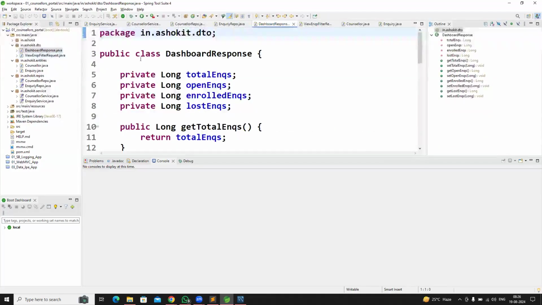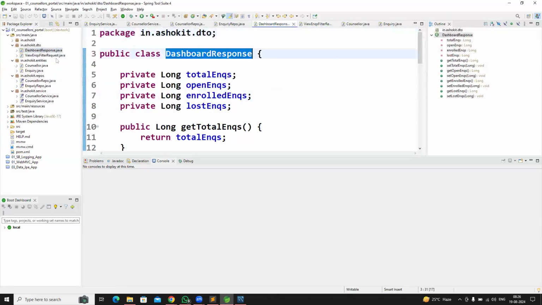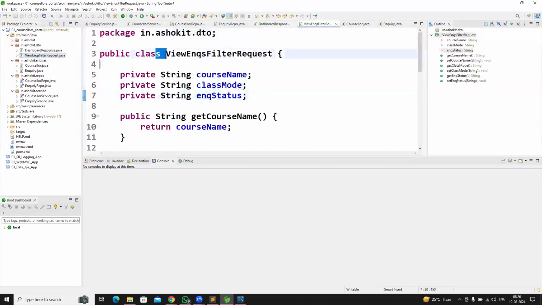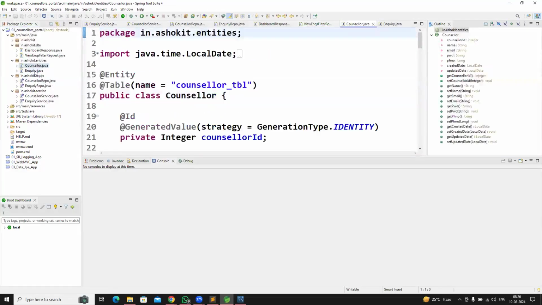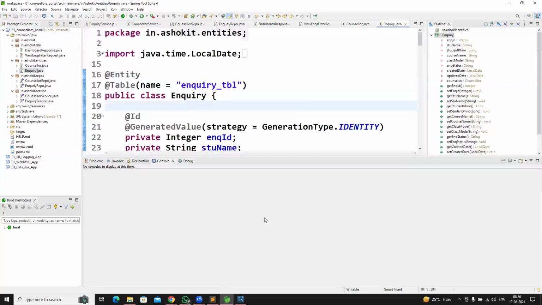You can call DTOs POJOs or bindings or models, anything, sir. Dashboard response and filter request, these things I have taken, we can call them POJOs also. But counselor POJO and inquiry POJO are not there, sir. I am taking only entities. Only entities. Okay, sir.